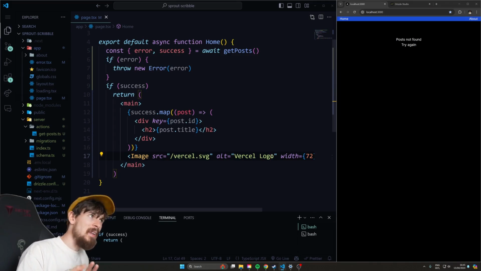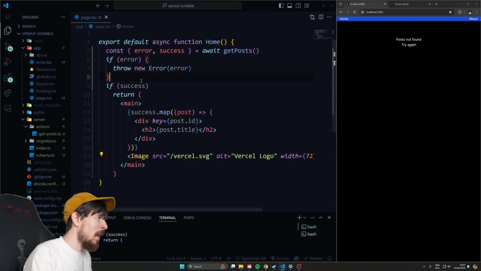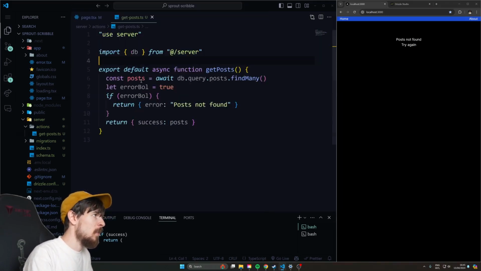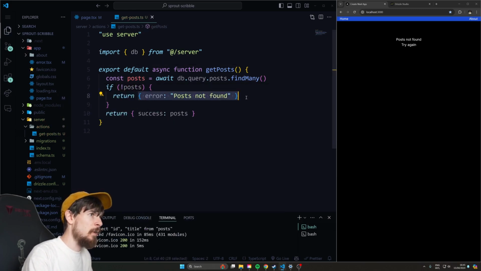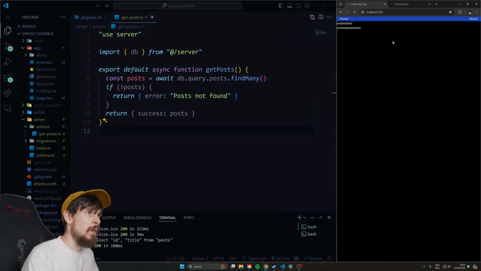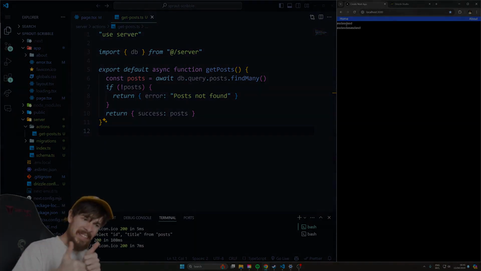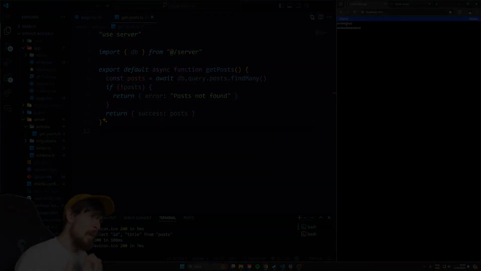I'll stop right here. Let's just modify this quickly back so it's not broken. So let's head back to our get posts action, remove this error bool, and we'll just say if there's no posts, return that error for us. Lovely. Let's refresh this. Should work fine. Nice. In the next episode, I'll show you how we can modify this data.